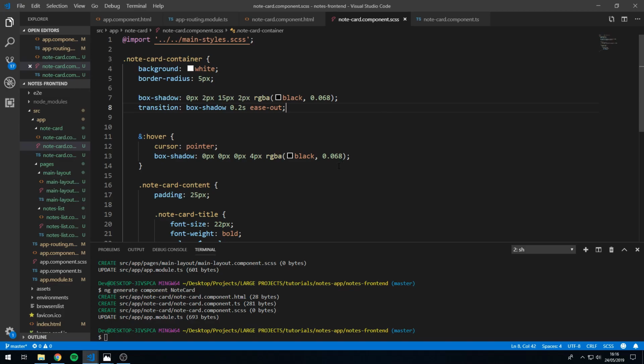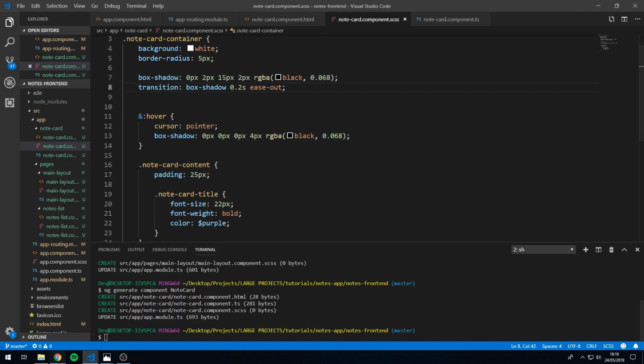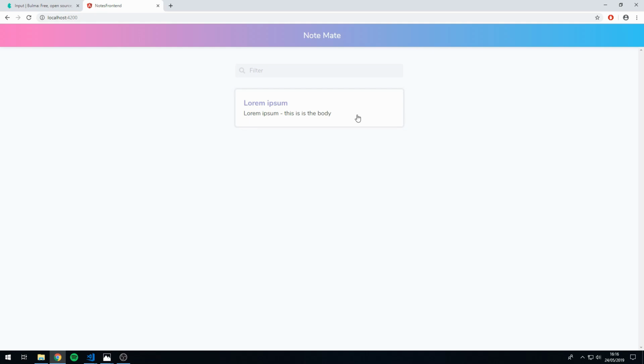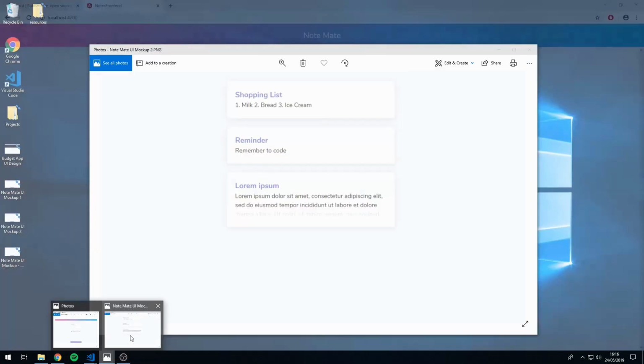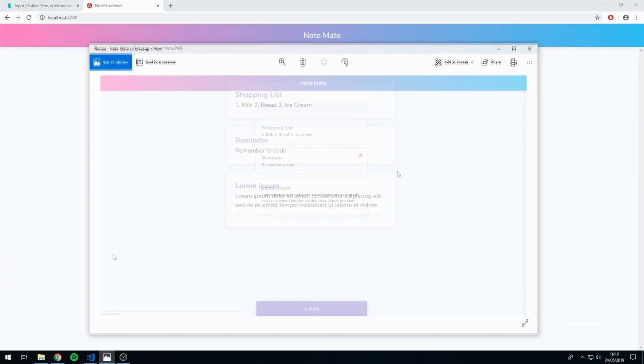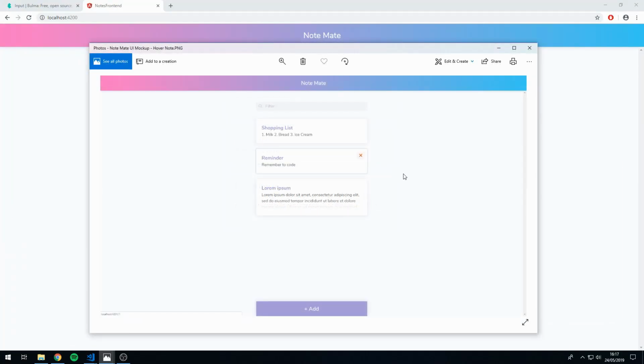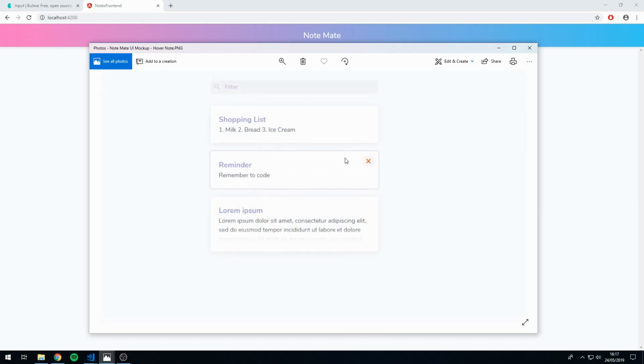And let's continue working on the styling for this card. So now we have this hover animation. That's great. But what would be good is if we could have a delete button show up here when we hover over it. And this is actually what we have in our mockup. If we look at the UI design that we have here, we have this card here which has the hover styling applied. And we have this red X that shows up here, which is used to delete the card. So let's create this delete button now.